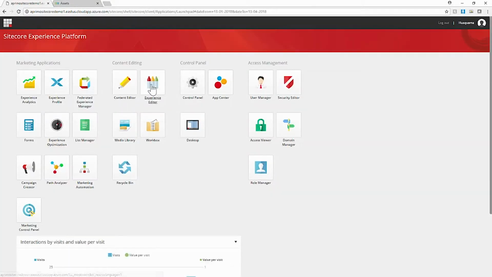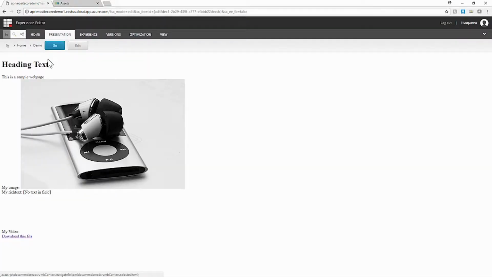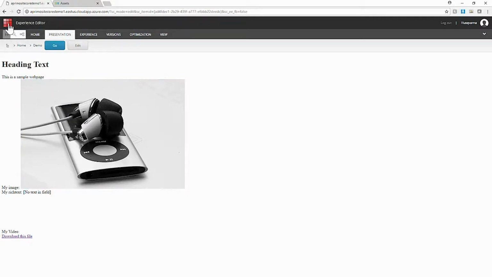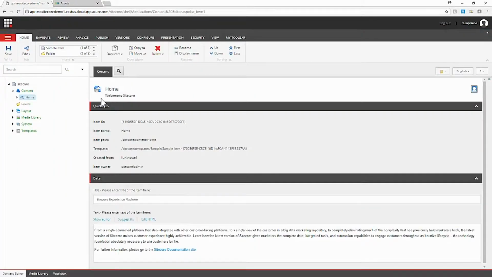Then we can jump back into the Experience Editor, have a look at the updated page in the WYSIWYG view, and we can see the image has been populated on there. So we're going to go back into the Content Editor and add assets to those other couple of fields that we have.